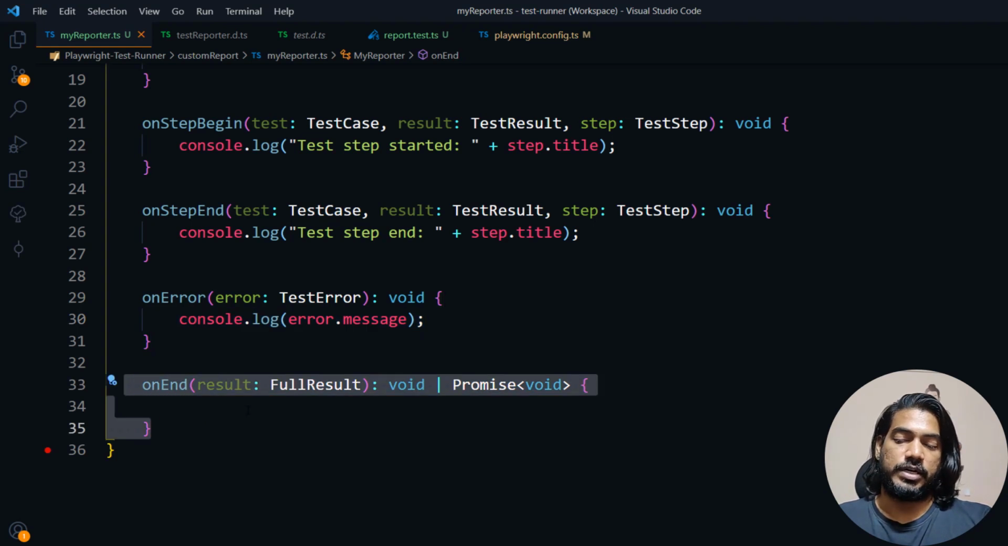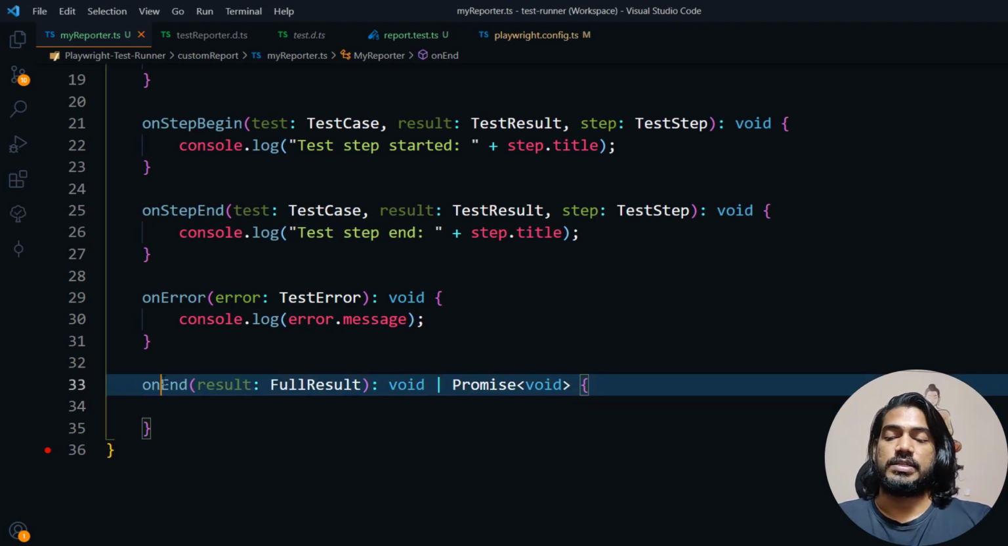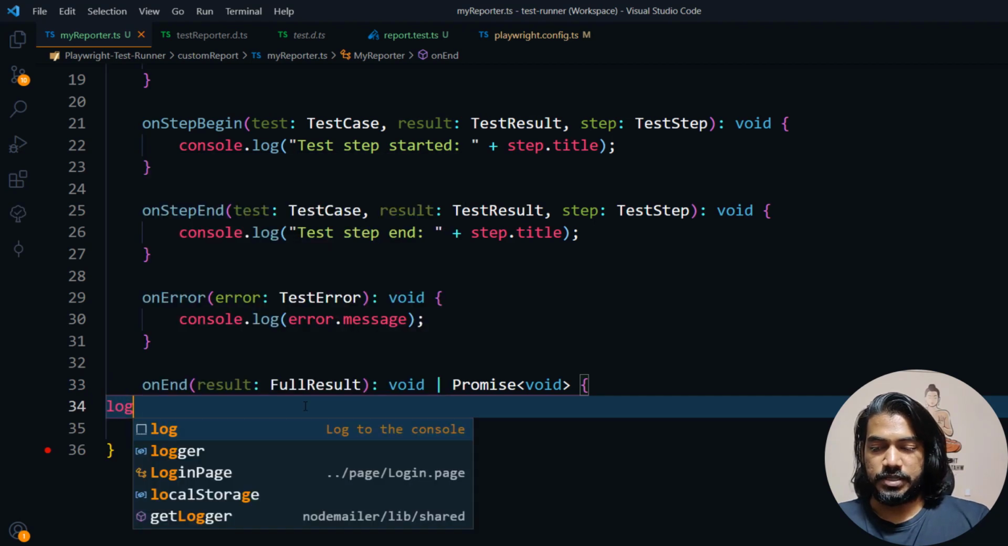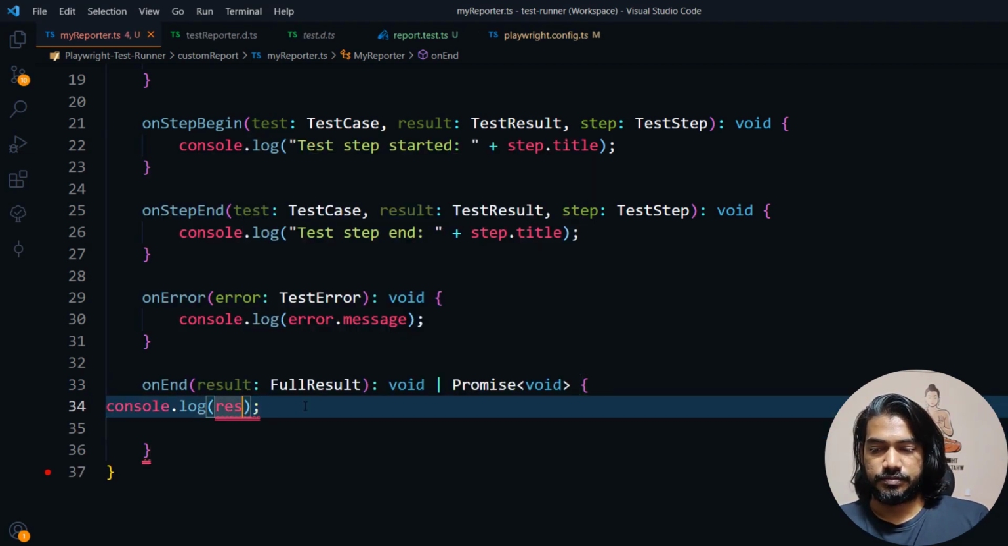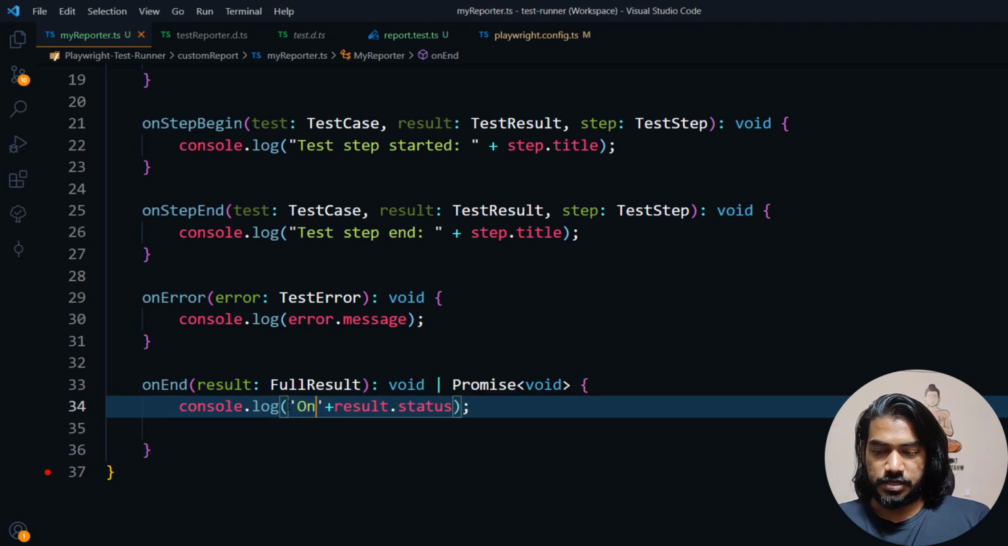And this is the on end, after all your tests run successfully and the test suite is completed, then we'll get this on end. Okay, so here we will get only the report, and I can print the status of the report. I can say result.status. We have only one property here that will tell us whether it's completed or not. I mean pass, fail, skipped, all those things. Okay, so here I will say on end.